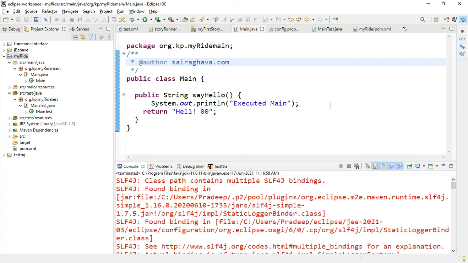Okay, and we have also seen the pom.xml file. Okay, we have to go through the pom.xml file in detail.